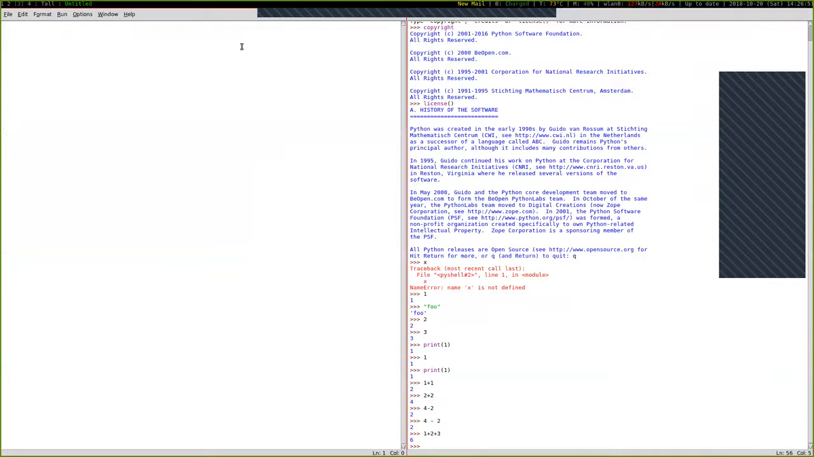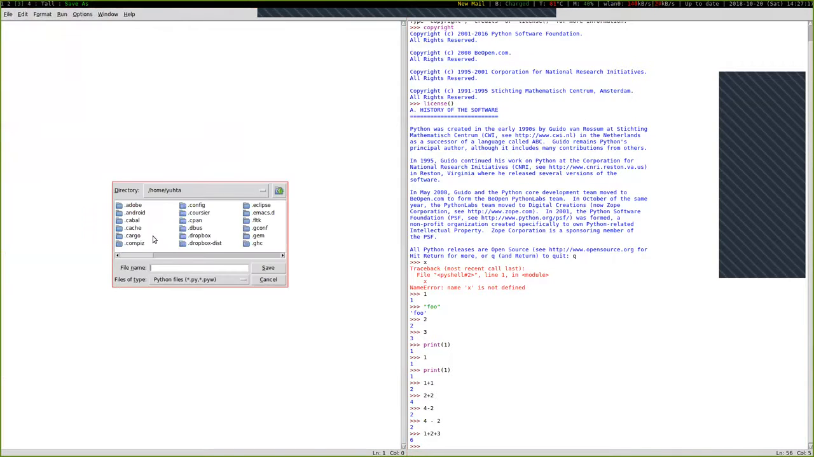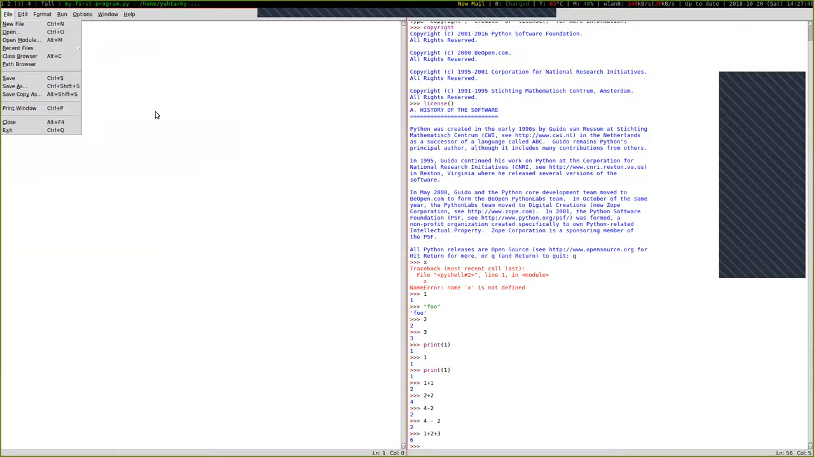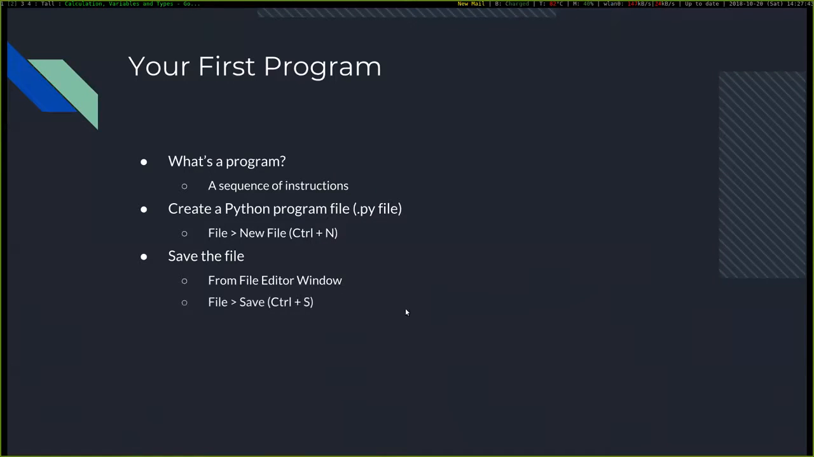If anyone cannot open this window or follow what I'm typing here, please let me know. So it's File, New File inside the shell, and you get another window. For now it's untitled, but once you save it, you can save it somewhere. If you click inside this file window, click File and Save. So then, my first program.py. Save it with this name. It's the file editor window, which is this one, and File, Save, or Control S.